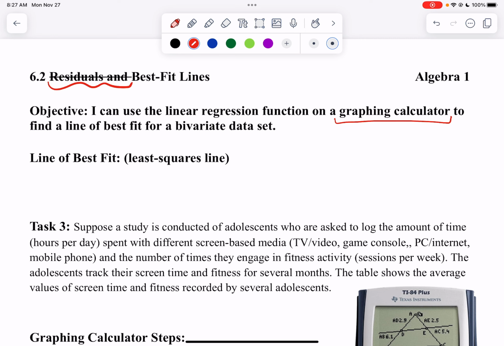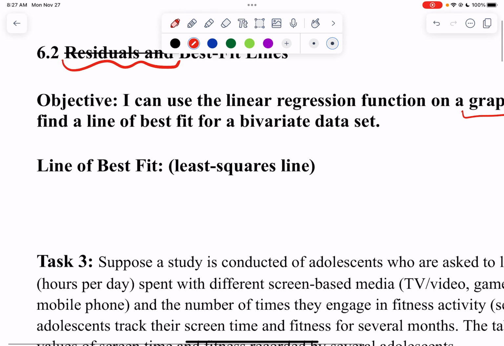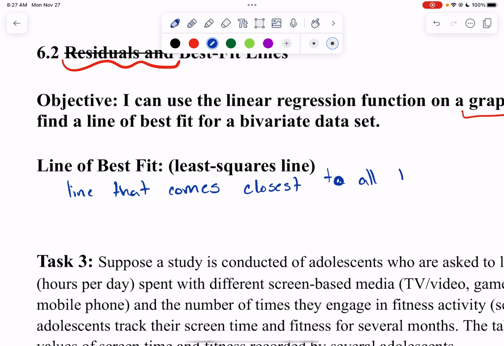Okay. So again, a line of best fit is a line that comes closest to all the points in a data set. Okay. It is sometimes also referred to as the least squares line.